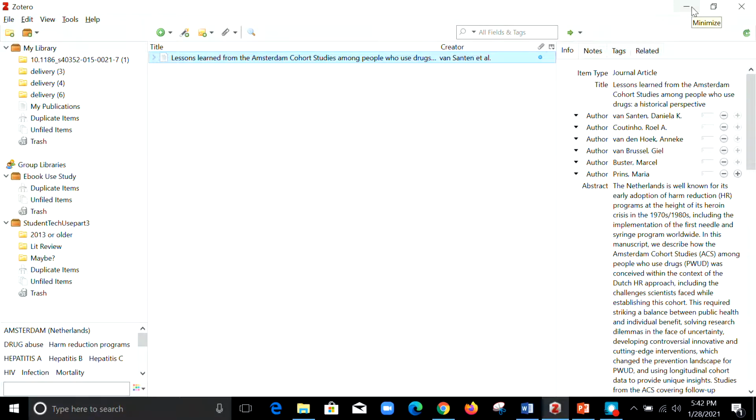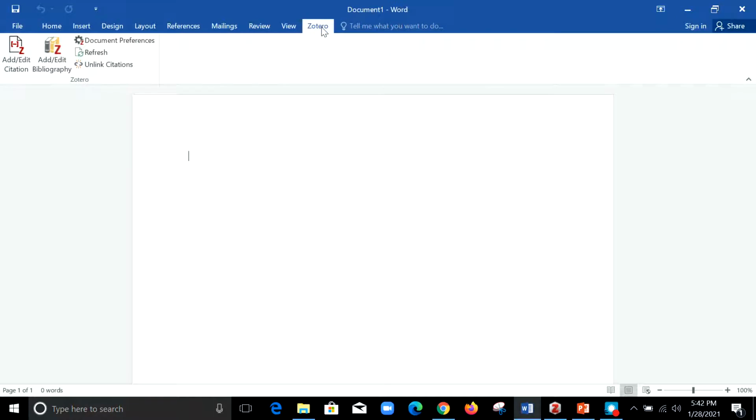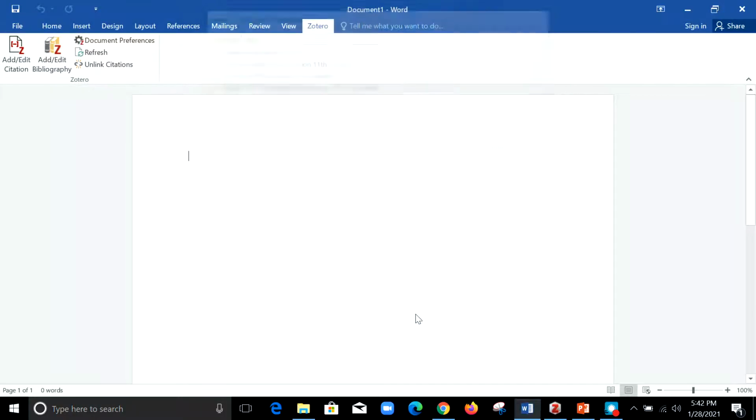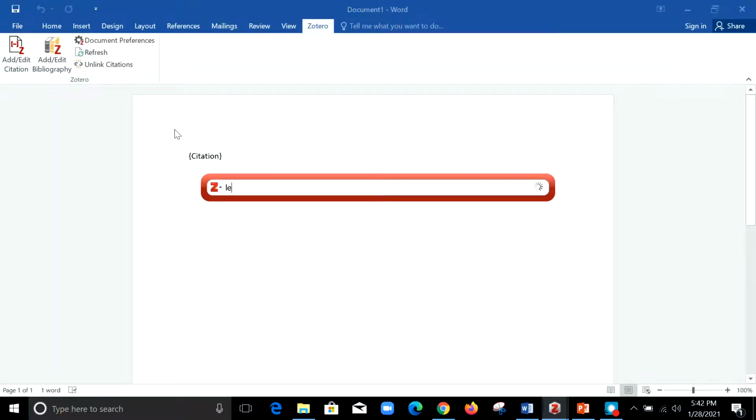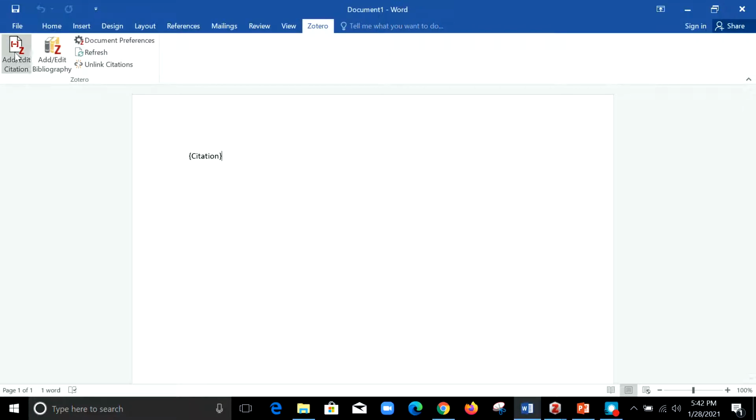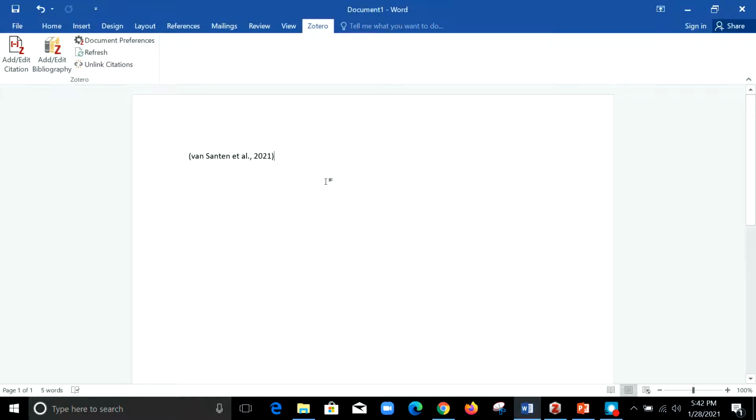So I just need to know the first couple of letters of the article that I want. And I go to Zotero, I hit add and edit citation. It's going to ask me what kind of citation style I'm using. And in this particular case, I'm using APA. I'm going to hit OK. And then I'm going to type the first couple of letters, lessons learned. Here's my article. There we go. There's our parenthetical citation.